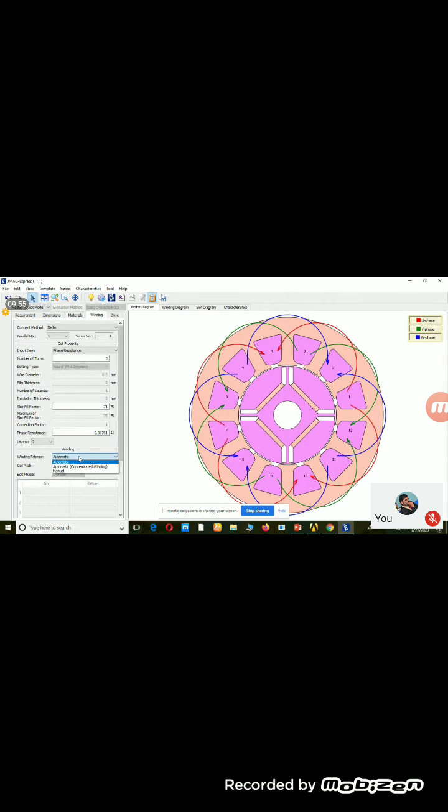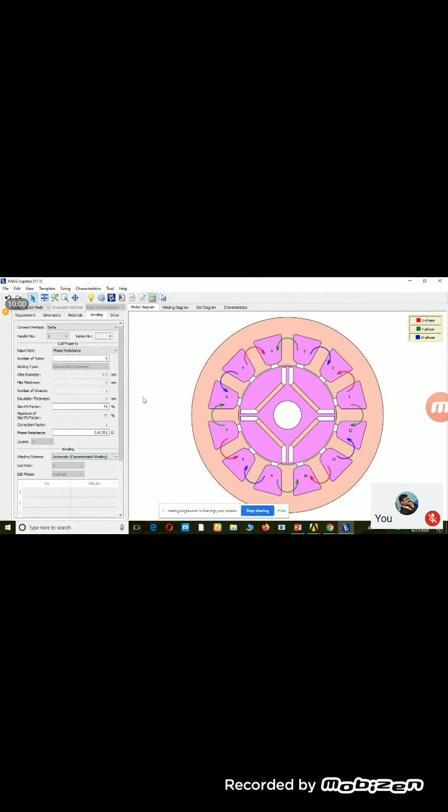And then the winding scheme, I just make it into concentric winding. See, the concentric winding diagram can also be obtained here itself. There is no need to draw it separately in any AutoCAD file. If you want an automatic file, we can get it. In the same way, if you want any concentric file, we can get it.